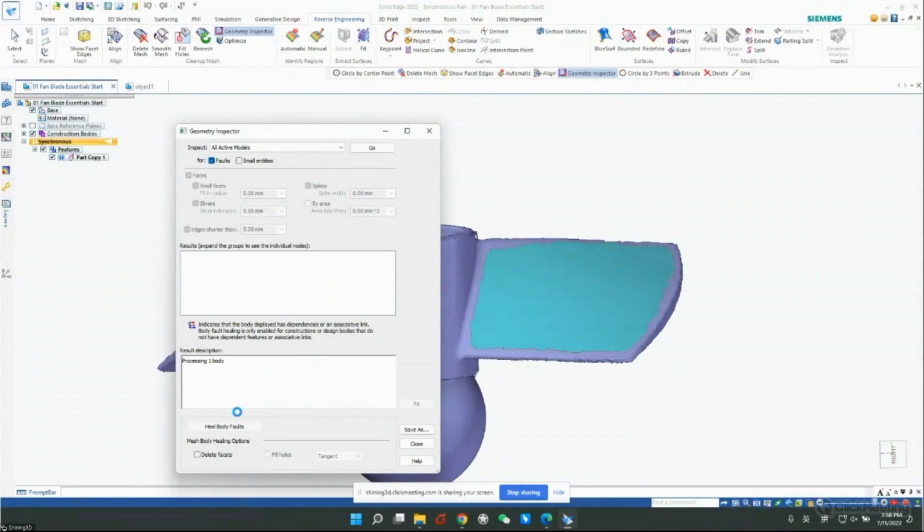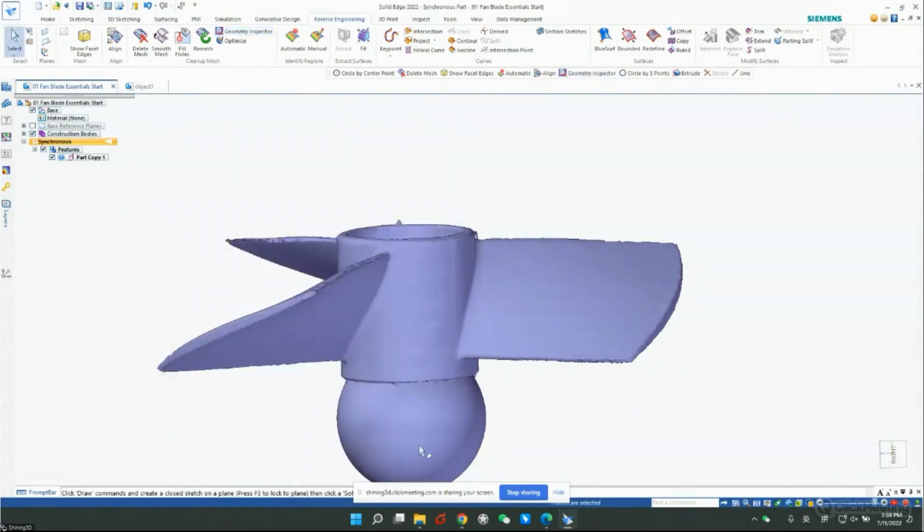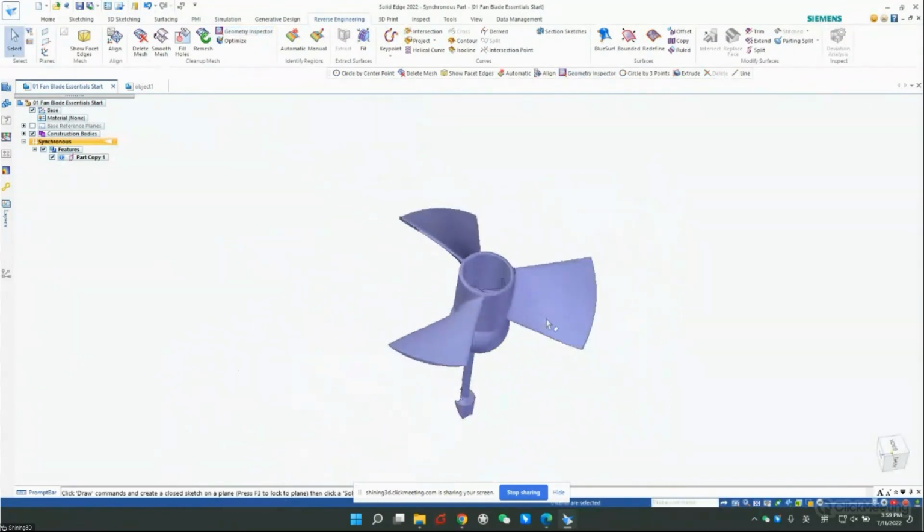So Heal Body Faults once might not be able to give you a good result. It might still tell you that there are some faults. You might need to click it again, but we are lucky this time. There's no faults found with the specified model, so it's good enough. Just click on Close. All right.